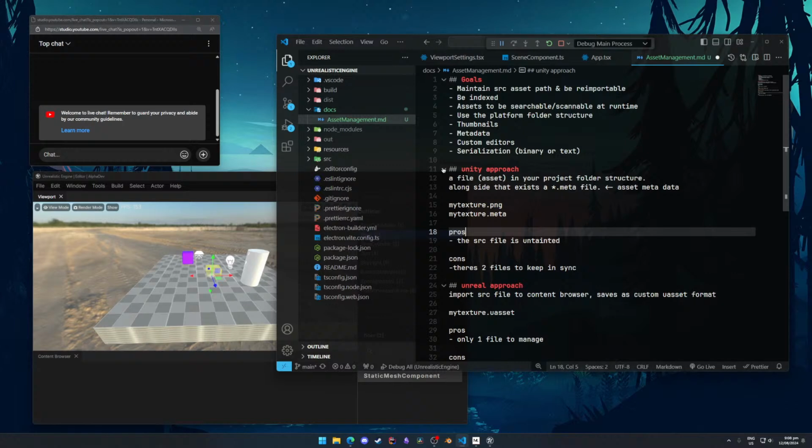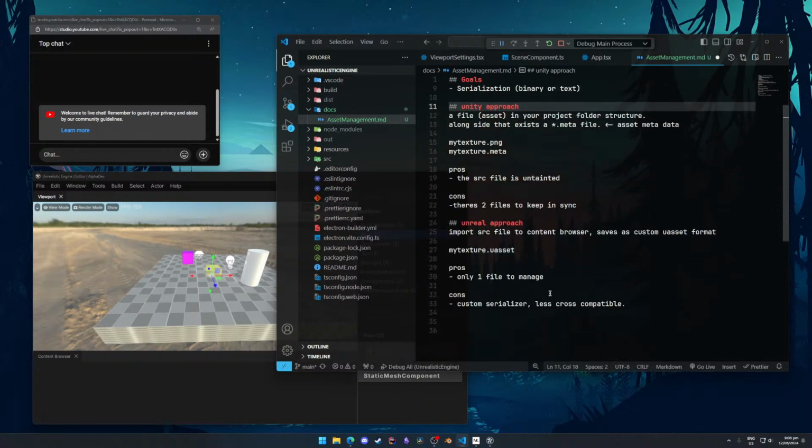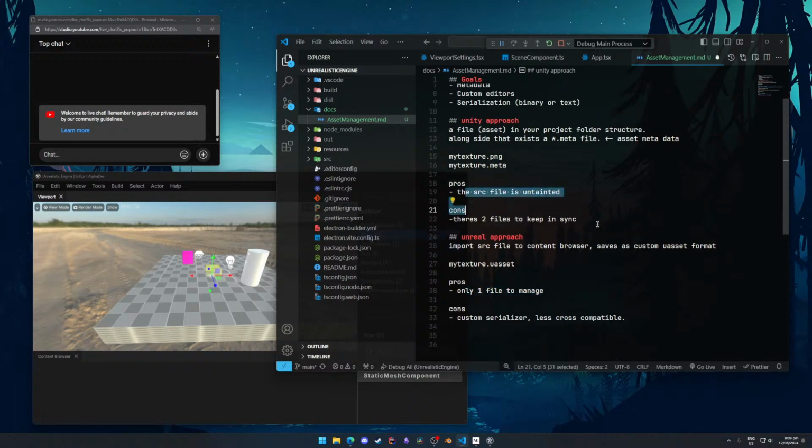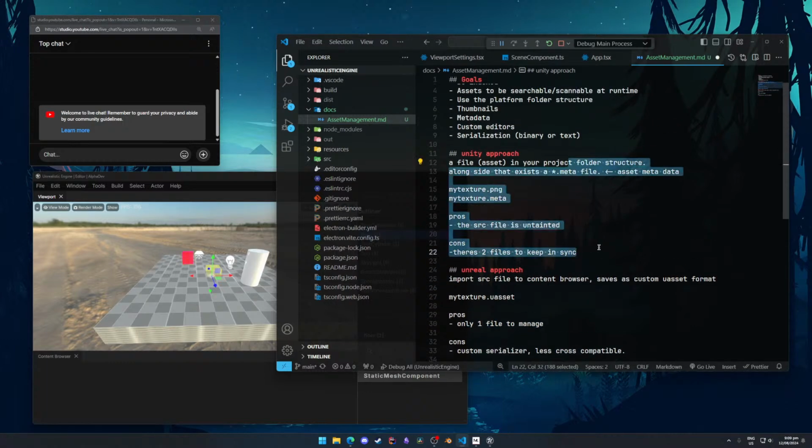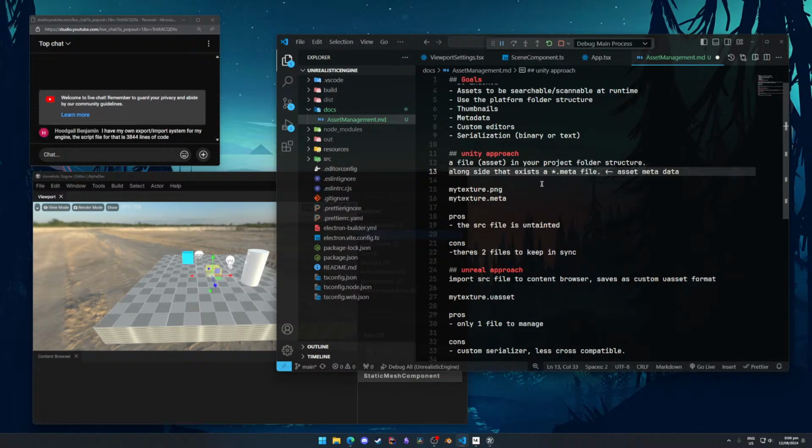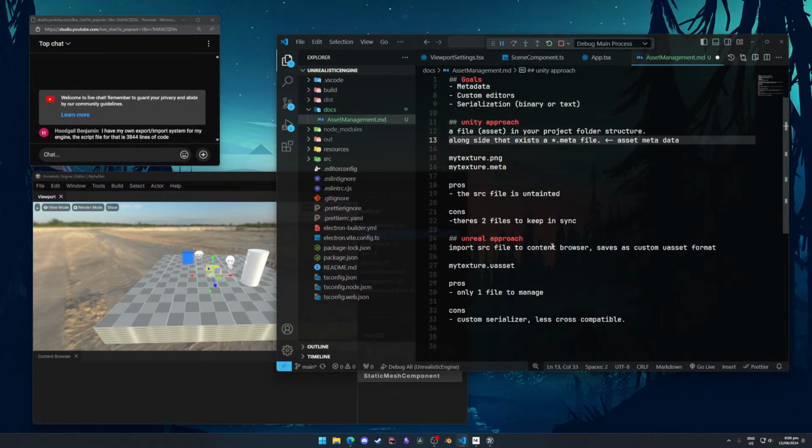I am leaning towards the Unreal approach first, just because I do like this one file thing. But I did just want to point out that this is another way we could do it, and if I don't like how the Unreal approach is turning out, we can always switch to this new approach later. So that was a massive tangent, but hopefully that explains what my goals are here with everything.